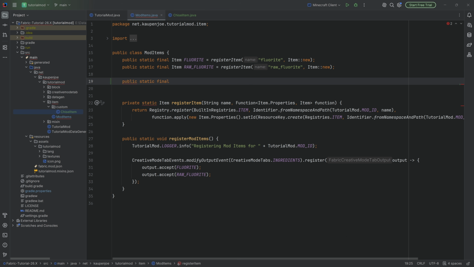So this is going to be a public static final item, of course, and this is going to be our chisel. This is going to be equal to the register item method. I'm going to call this the chisel, and then we're going to have the properties.